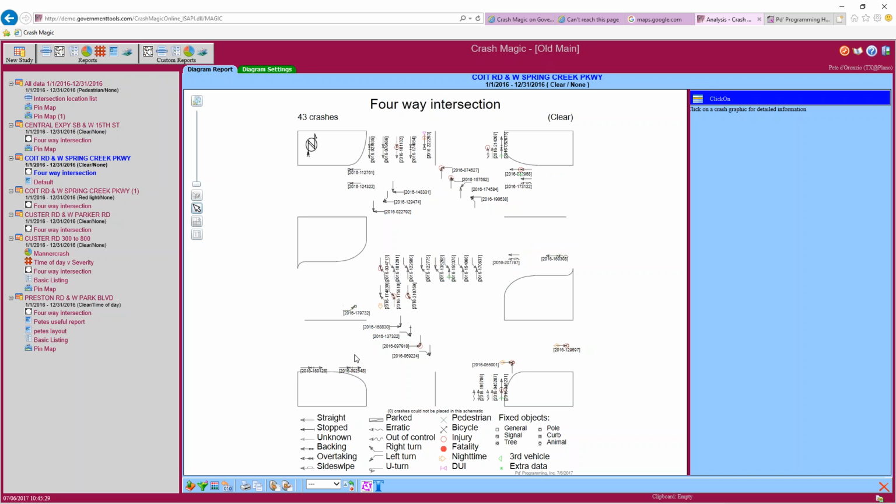So if you're looking at the narrative or you're looking at the hard copies and you figured out exactly where these are actually happening, you can place them more appropriately on a diagram that looks a little bit more like the intersection.